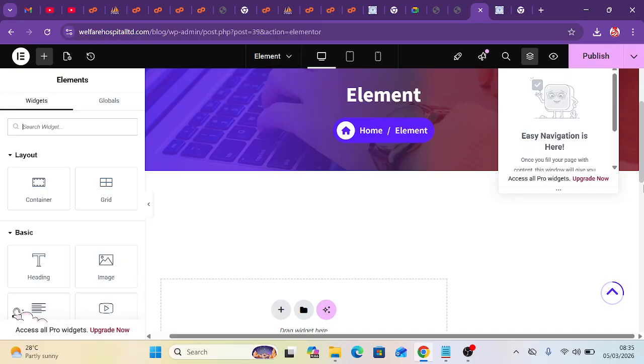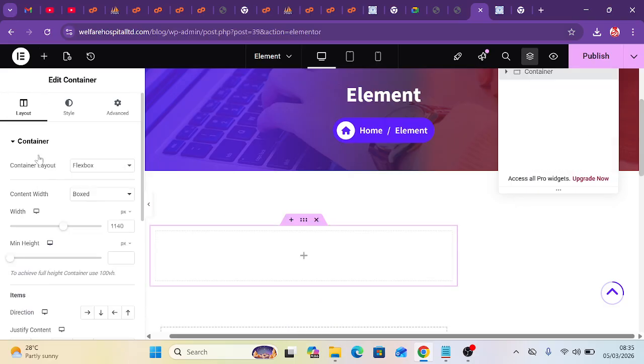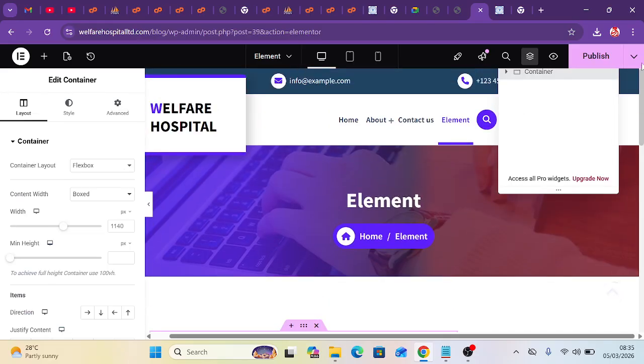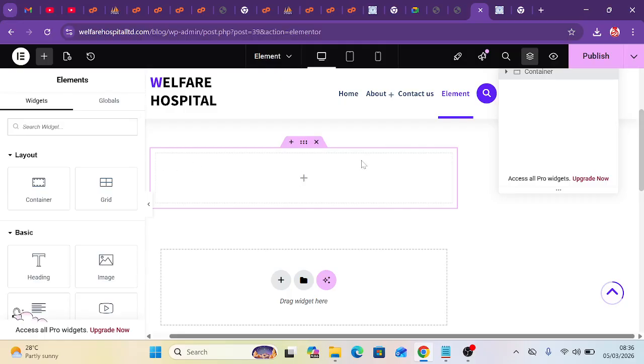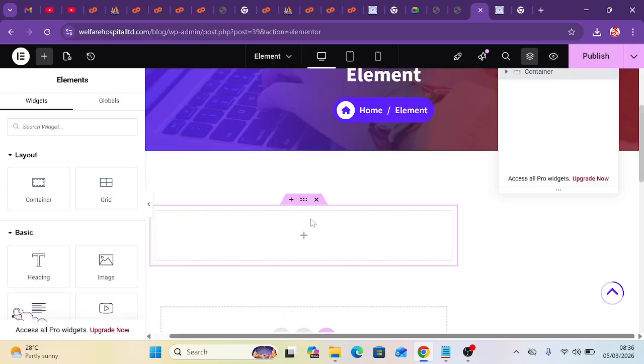Don't forget that this one I started with grid, right? So let me start with container. How do you start with container? Just pick a container and drag. No, just click. Okay, your container like this. Do you understand? So when I click on my container, it has dropped. Exactly. Then I'll now click on plus.